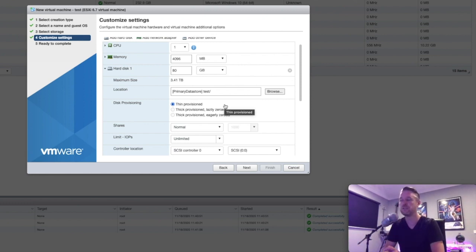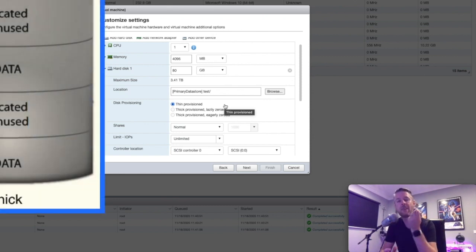With thin provisioning, I could give 80 and 80, but it doesn't use 160 gig of the storage on my physical storage device, whether that be on my host or on my NAS or my SAN. So I can actually share the storage between those two VMs. With thick, you're actually allocating that storage, and that storage will be dedicated and set aside for that VM.